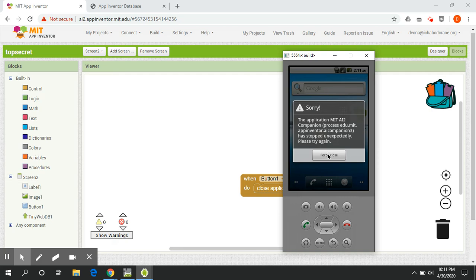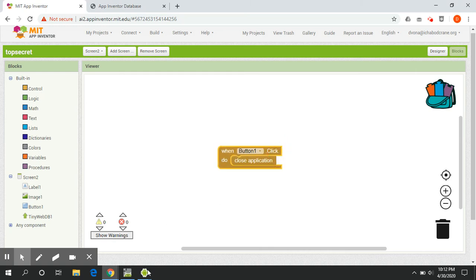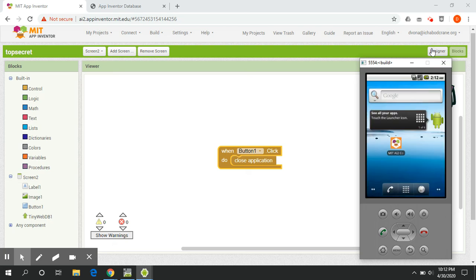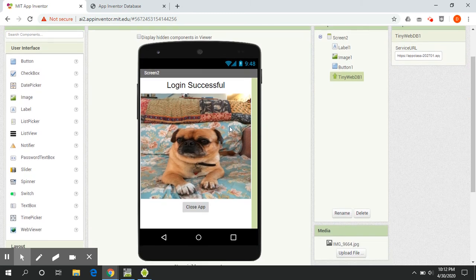Again, it was correct. You can see that the screen did change on the computer. It did send me to screen 2. Screen 2 doesn't really have any code, just a close button. On my app, if I bring up the designer view here, screen 2 is just a message that says login successful. There's a picture and there's a close app button. But trying to switch screens that many times tends to crash the emulator. If I had just started and logged in first things first, it probably would have worked. But again, not a big deal. The point is that it successfully logs you into the app.